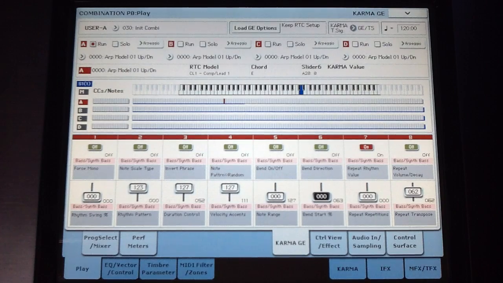And there you go, user arpeggio built on the Kronos itself without using any external software. I hope you like this. If you have more questions, let me know.